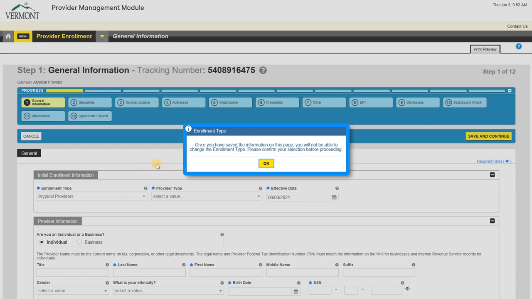The enrollment type and the provider type that you choose drive the rest of the application. It's designed this way so that you don't have to weed through unnecessary information that doesn't pertain to you. So once you save and continue on to the second page, that's why you can't come back and change those two pieces of information. The rest of the application has already been tailored to those. So if you realize later on in the application that one of these pieces of information is incorrect, you would want to abandon the application and start over.